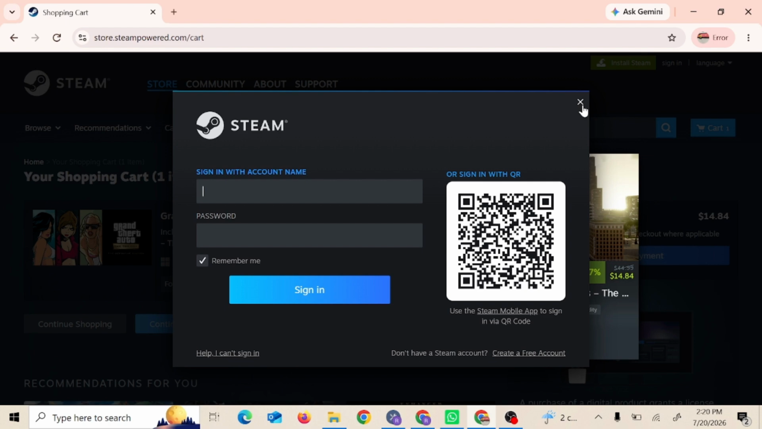Wait for the download and installation to finish. After the installation is complete, click the play button to launch GTA San Andreas and start playing.